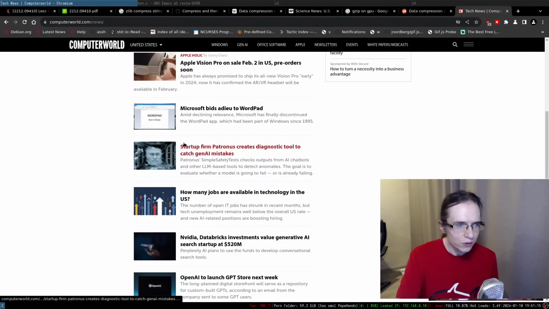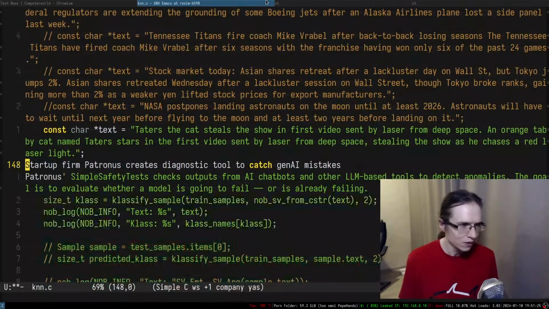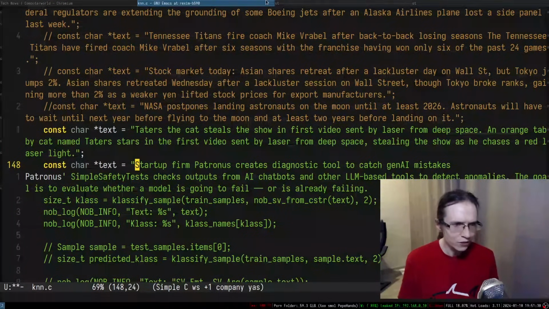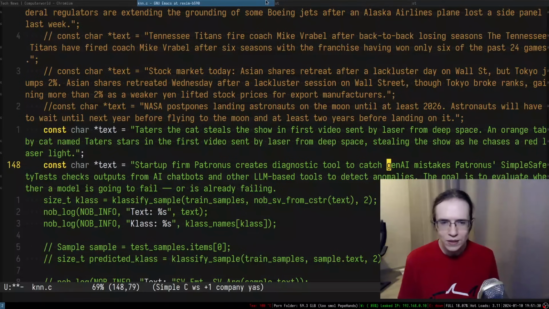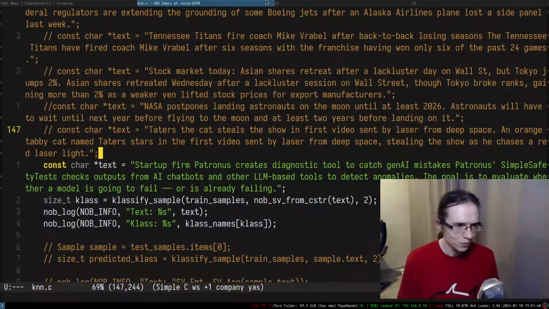Startup firm creates to cache. Okay, so let me try to. So this must be tech. This must be tech. Const char text. Mistakes. All right. So we also have some Unicode, but maybe that's fine.